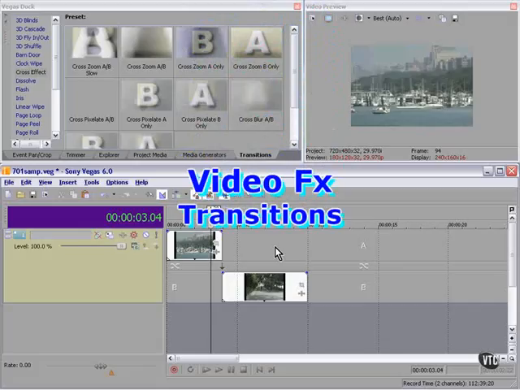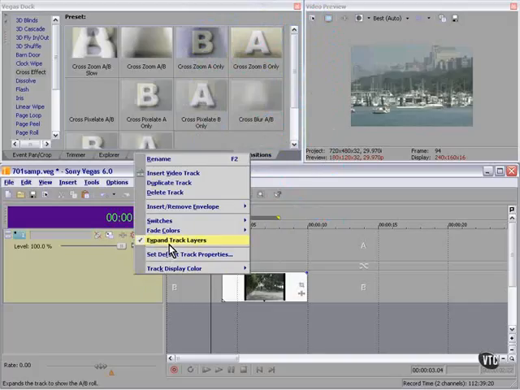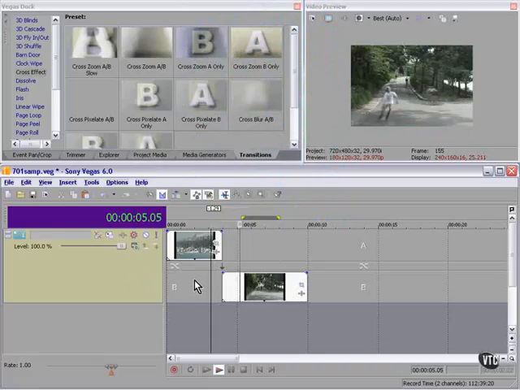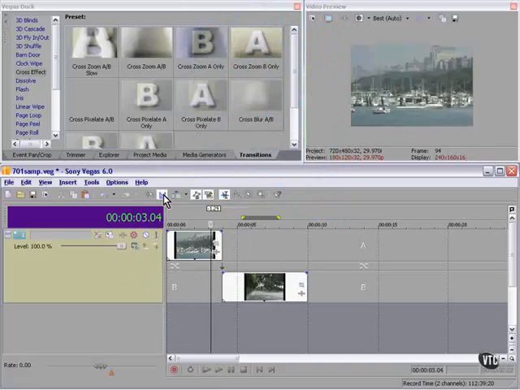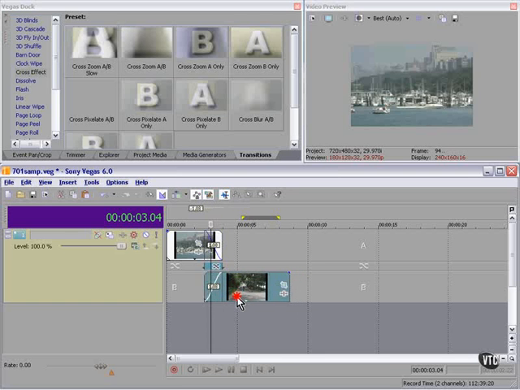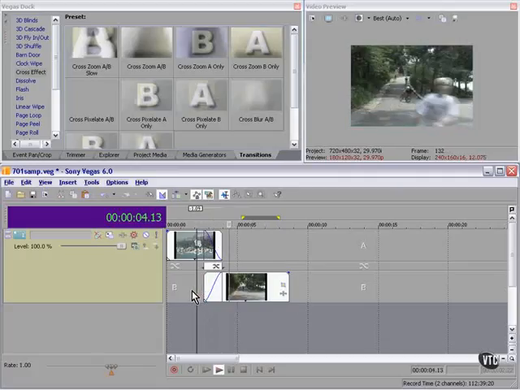Transitions. I have here two video clips. They're on the same track. I've expanded track layers so we can see them together. Right now it's a simple cut. If we have automatic crossfades enabled by clicking this button here or Control-Shift-X, when we slide these clips together like this, we're going to get an automatic crossfade by default.